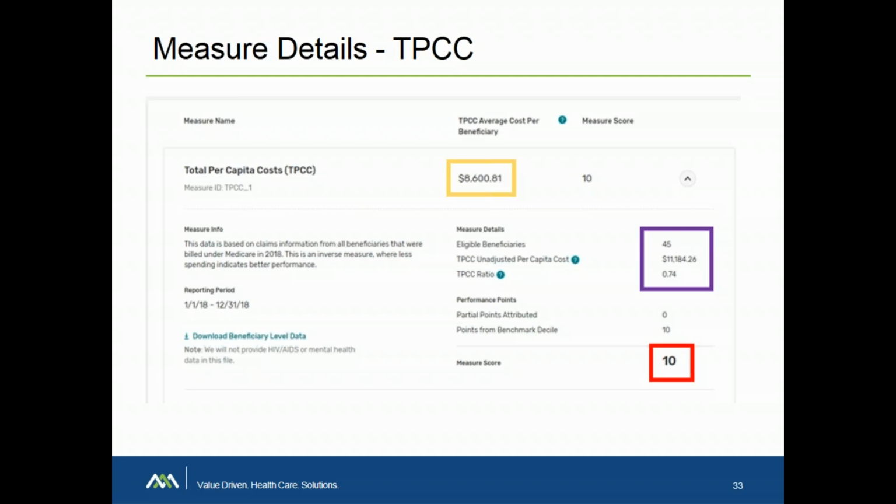Again, these results are not necessarily super intuitive, so we're going to walk through them so you know what you're looking at exactly. For the total per capita costs measure, in the yellow box there, what you're seeing is the average cost per beneficiary when that cost has been fully adjusted. We talked about adjustment processes at the beginning of the presentation. This yellow box accounts for any adjustment done as a part of this measure overall.